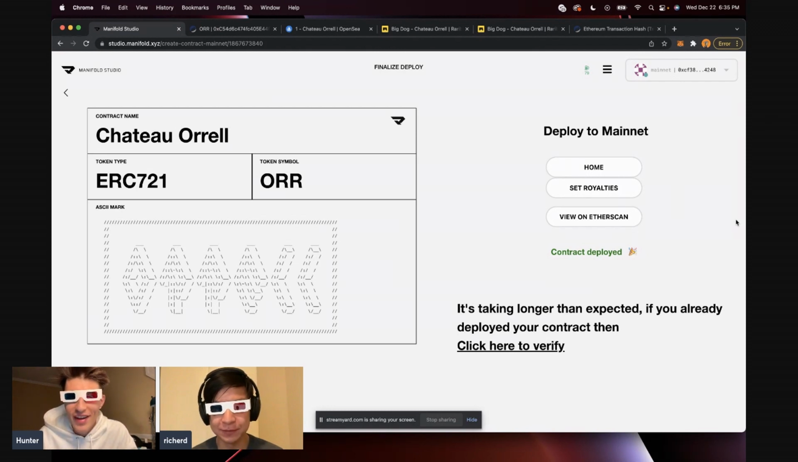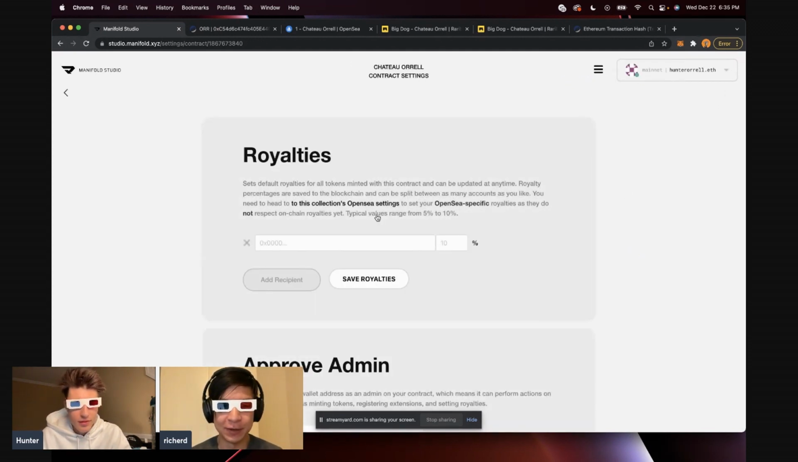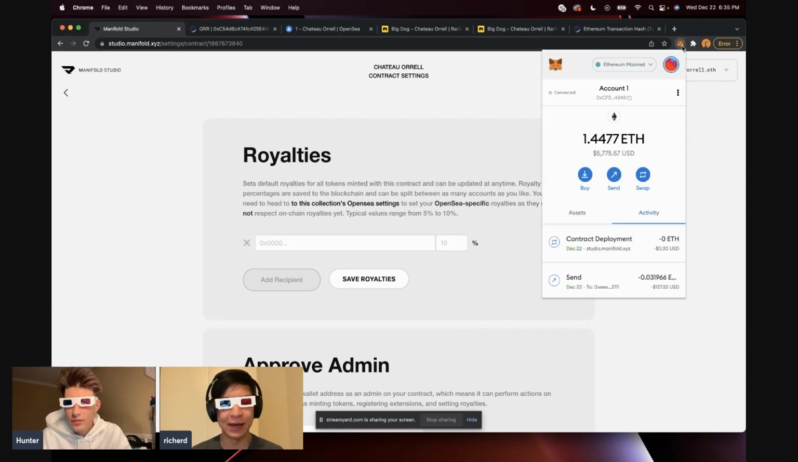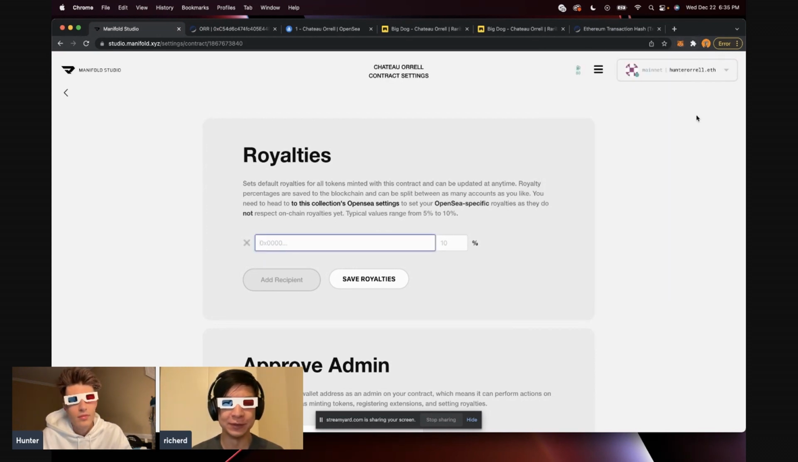So one extra step here is there's a step to set your royalties. Royalties are a big part of the NFT ecosystem. What you want to do now is set your royalties on the contract itself so that any marketplace that respects royalties will be able to read that data from the contract and then send the royalties to the appropriate destination.